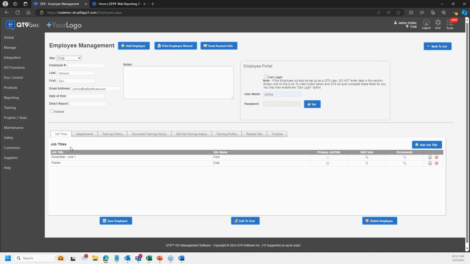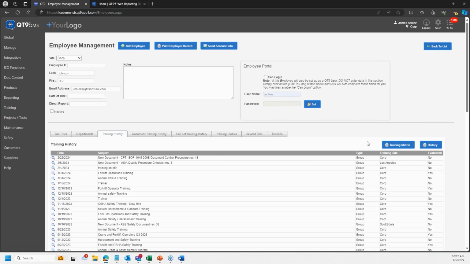Now this is really important because the job title area is going to define the different skill sets or competencies that somebody needs in order to hold this position, as well as documents from doc control. So when that job title is associated to the employee, that is what's going to drive their training matrix.